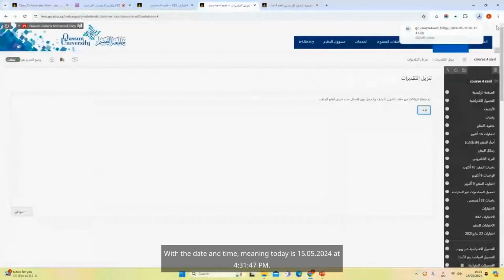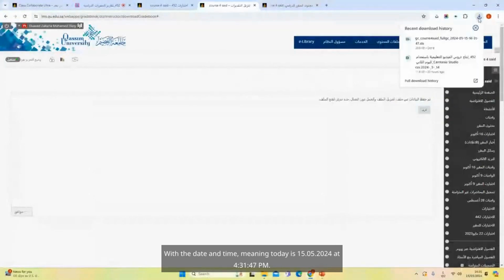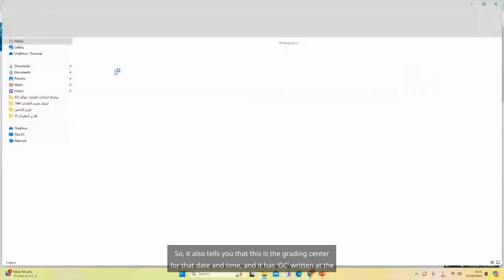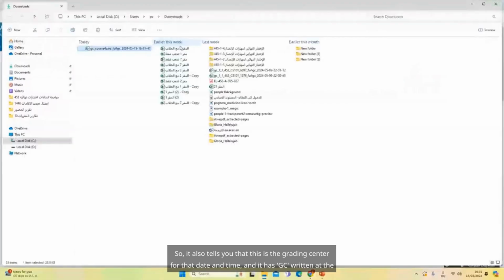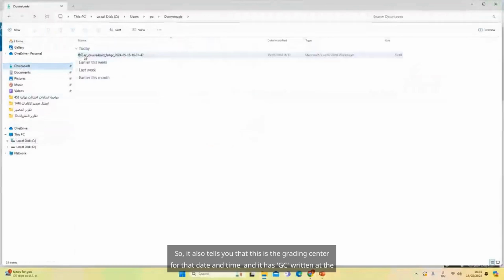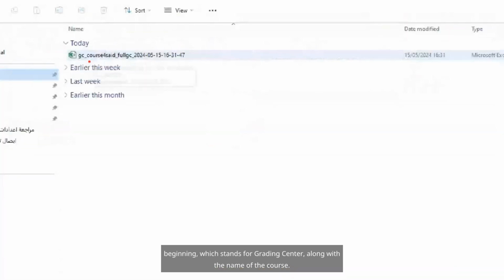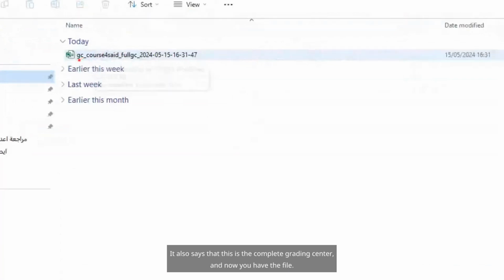With the date and time, meaning today is 15/05/2024 at 4:31:47 p.m. So it also tells you that this is the grading center for that date and time, and it has GC written at the beginning, which stands for grading center, along with the name of the course. It also says that this is the complete grading center, and now you have the file. If I open the file, you will see it with me as an Excel file.